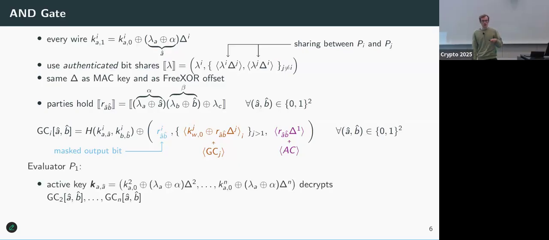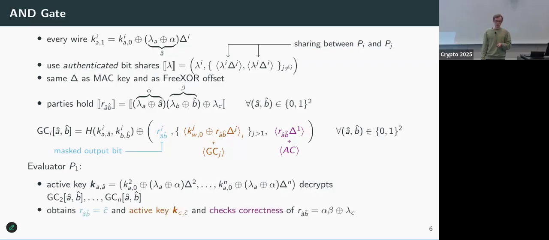And then the evaluator, given an active key, or given n-1 active keys for each of the input wire labels, for each of the input wires can decrypt exactly one of these rows, and then obtain the external output value from the blue part, obtain the active keys to continue the computation from the orange part, and also can check the correctness of this equation that we want to have in the end from the purple part.